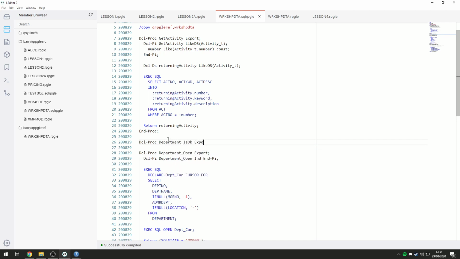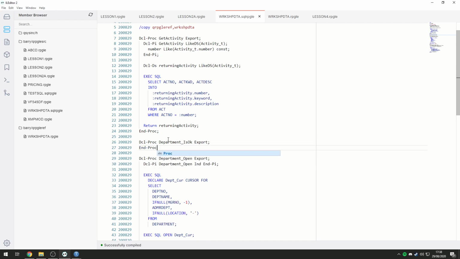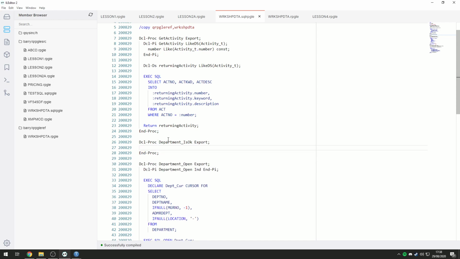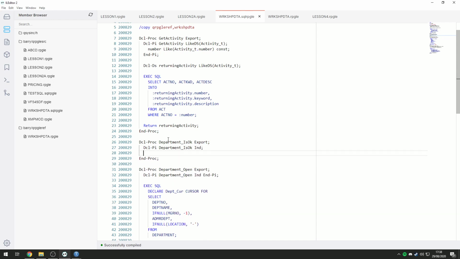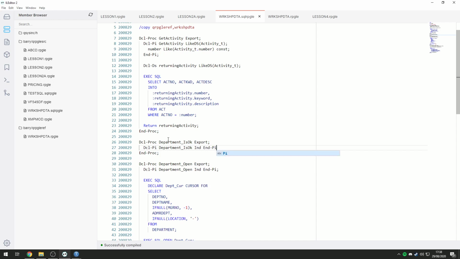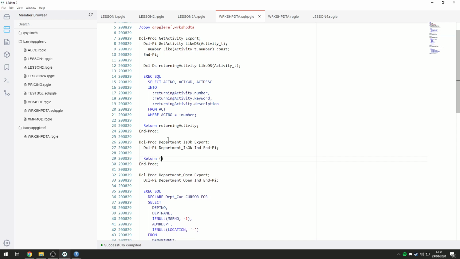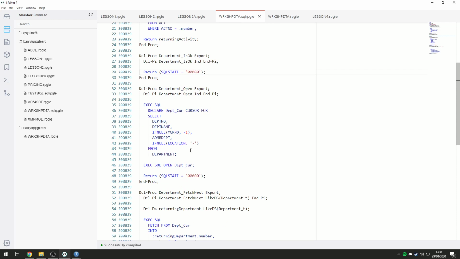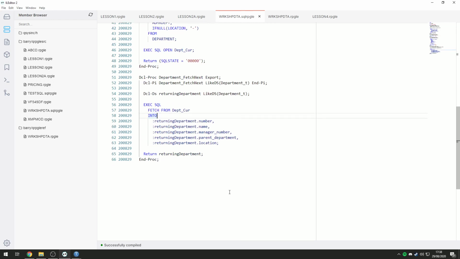Export and proc. What this is going to return, department is okay, is an indicator. All it's going to do is return SQL state equals 00000. And that's pretty much it. Easy peasy.